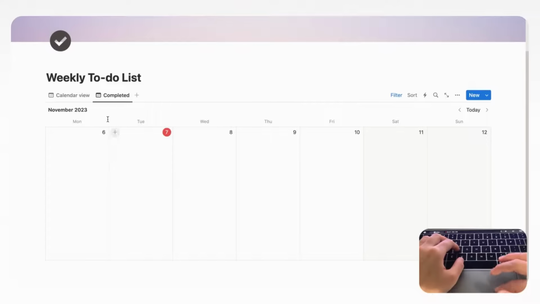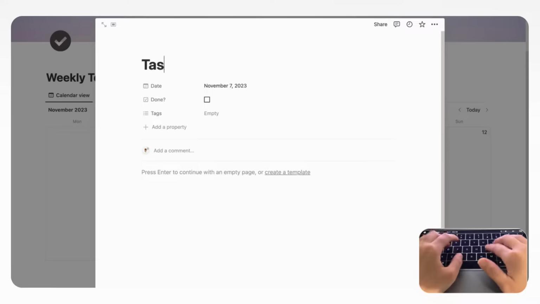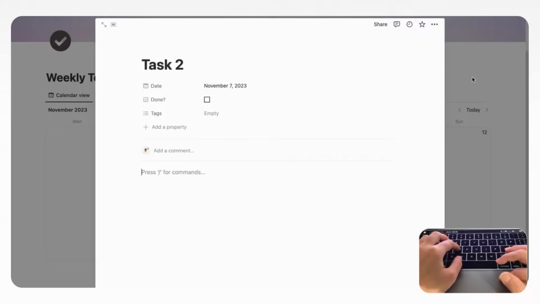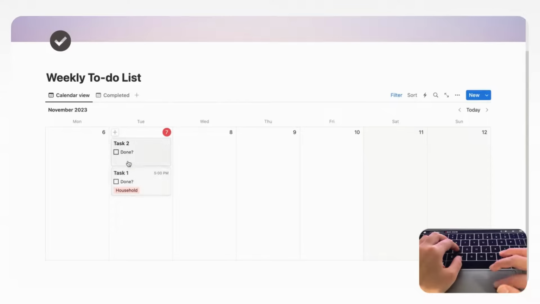So if this is toggled off, it goes back to here. So let's try adding another task just to see what happens. And now if we toggle it off, it gets into completed like so. And now the next thing you might be wondering is how to add recurring tasks.